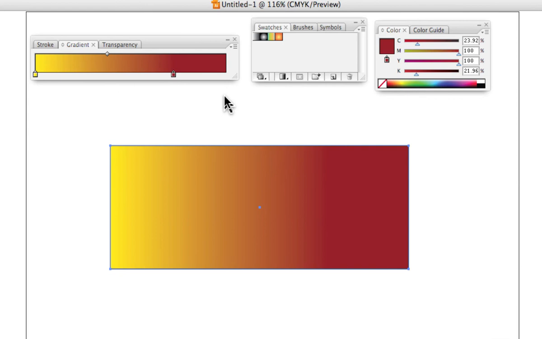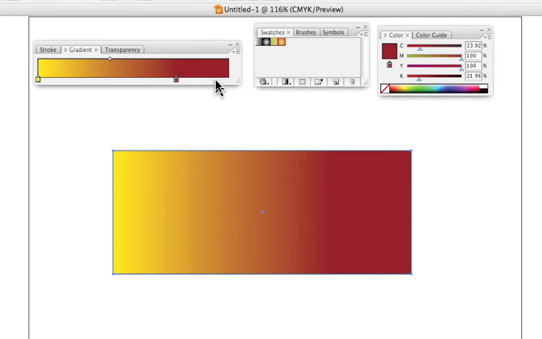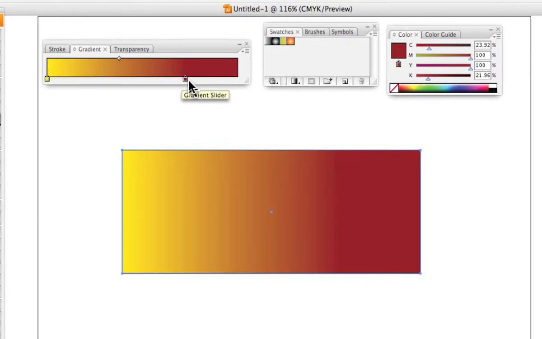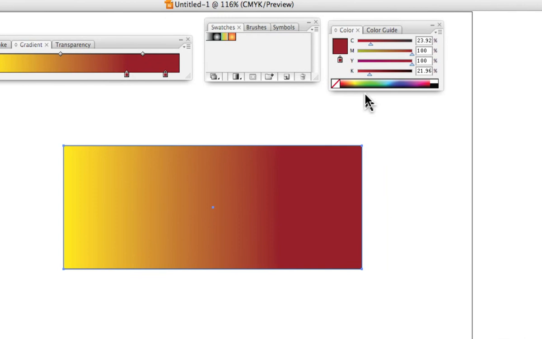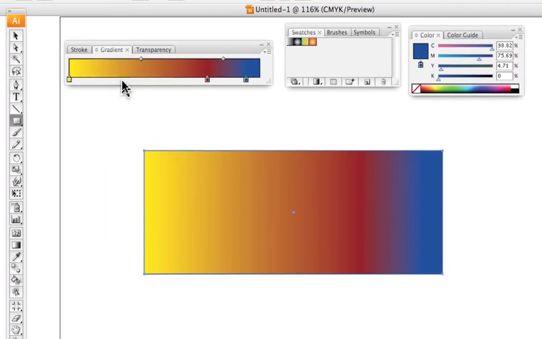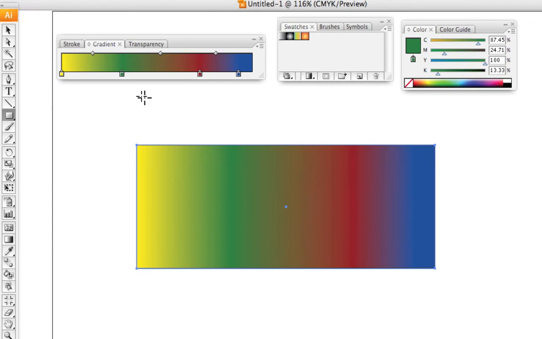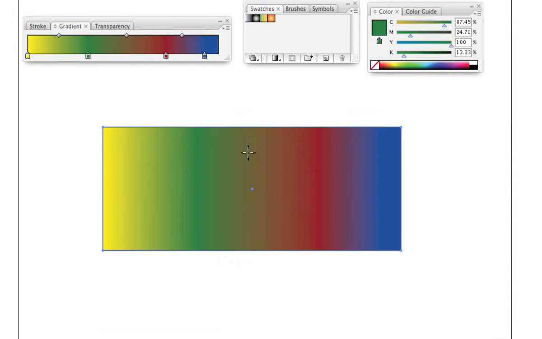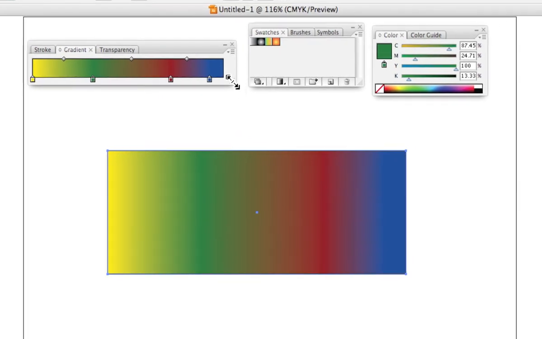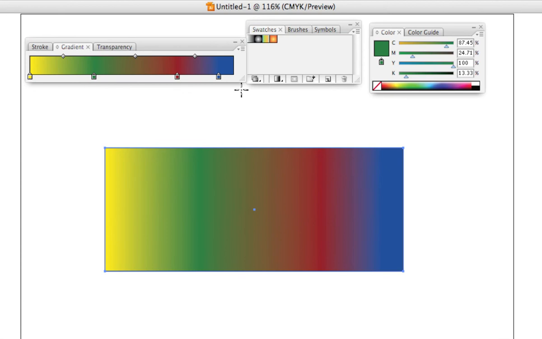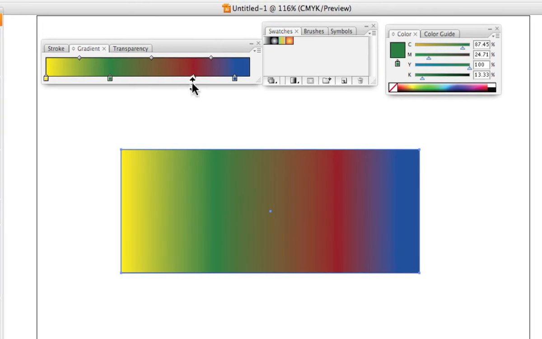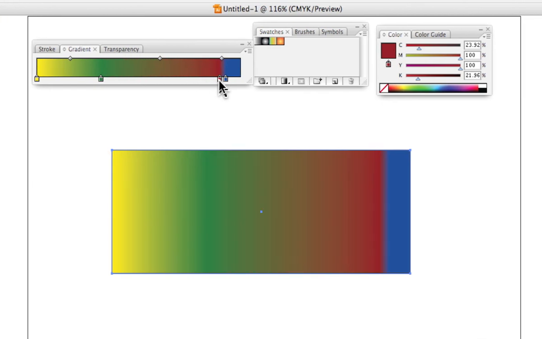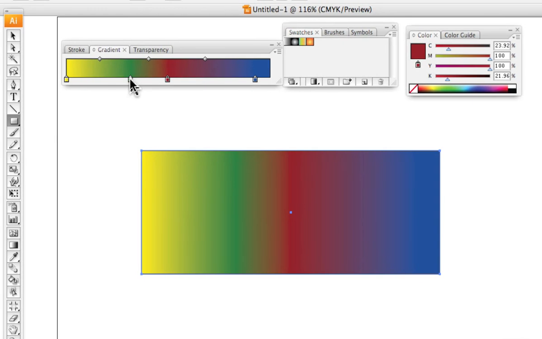Okay? We can add paint buckets by clicking our mouse anywhere underneath this bar where the other paint buckets are. Just click and pick a color, and it's that simple. Okay? We can vary how the color looks in the gradient a couple of different ways. One is we can slide the little paint buckets left and right, and that's going to vary it quite a bit. Okay?